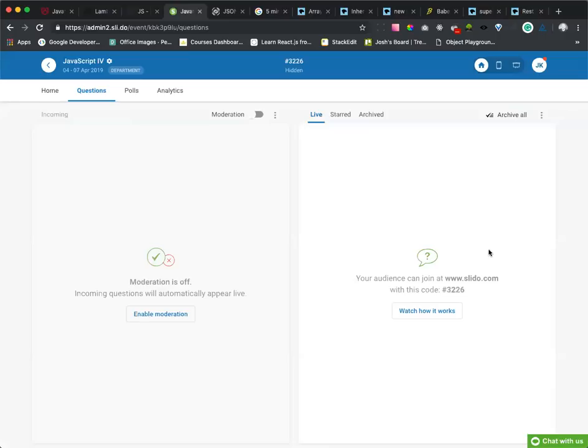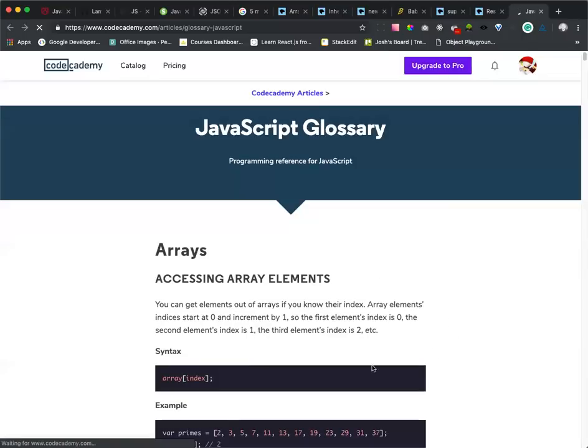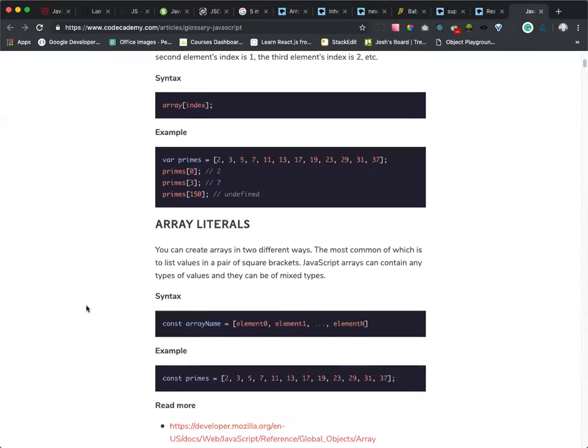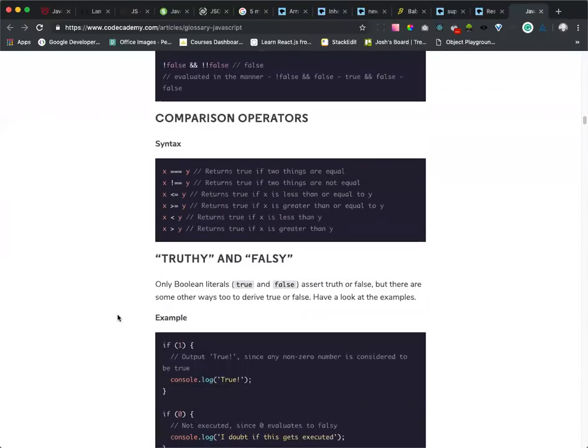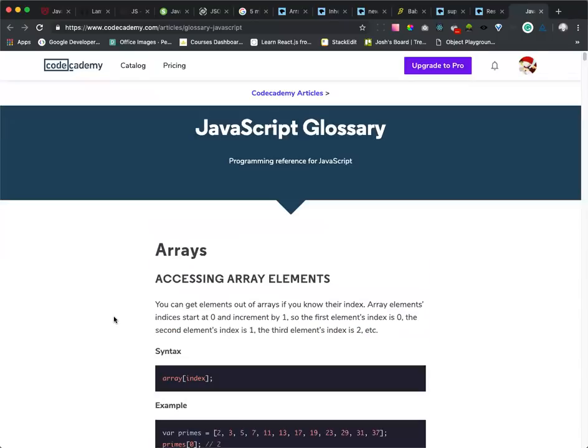Oh, Mackenzie has a nice link here. A glossary of terms from Codecademy, which I very much like. Looks like it's got tons of good stuff in here. This will come in time, by the way. It took me years to get comfortable. I speak a crazy language.